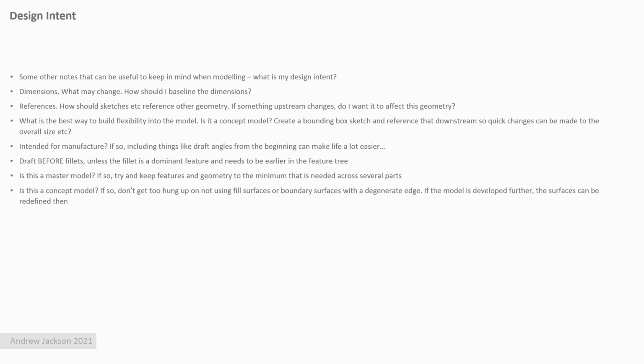And just a few pointers about design intent. What is my design intent as an industrial designer? Dimensions, what might change? How should I baseline my dimensions, so geometry doesn't grow in the wrong direction if you change something? References, how should sketches, etc. reference other geometry? It's a biggie. Entirely dependent on what you're modeling. What is the best way to build flexibility into my model? So again, what area is going to change? And therefore that would dictate how you're going to dimension or maybe constrain something.